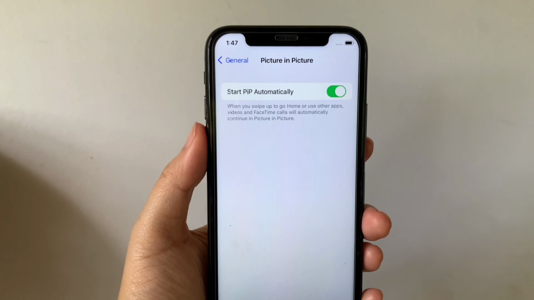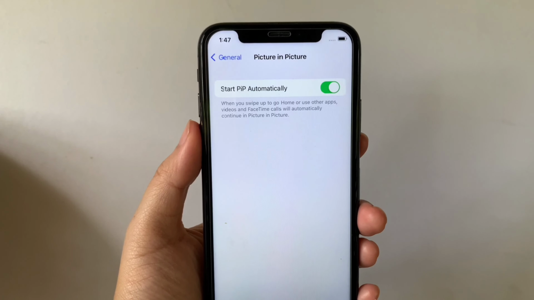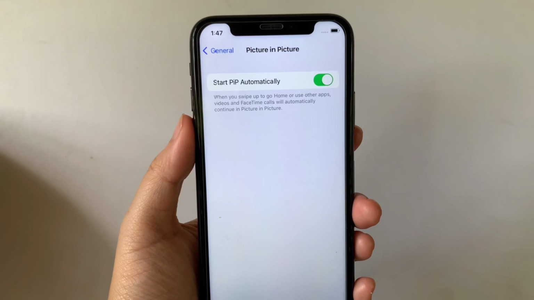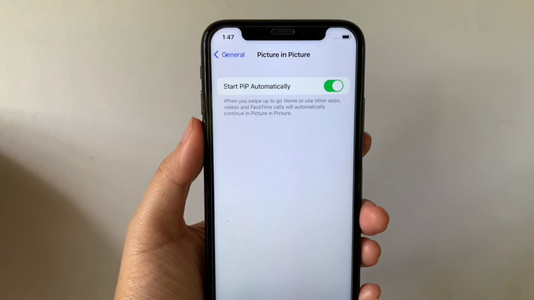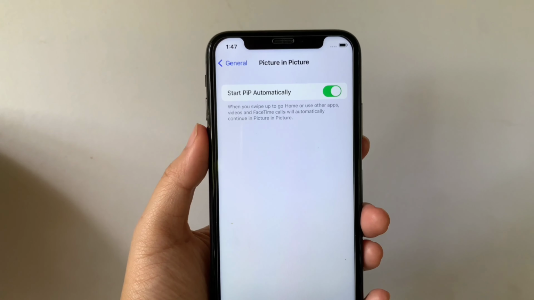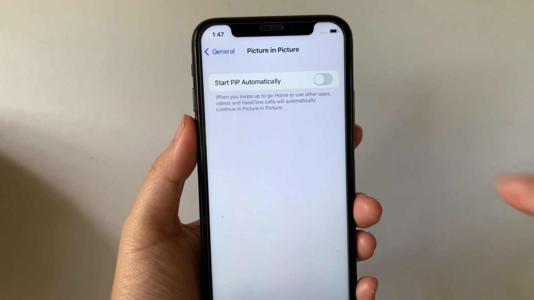When the Start PIP automatically is enabled, when you swipe up to go home or use other apps, videos and FaceTime calls will automatically continue in Picture-in-Picture. And if you want to disable, just click again the switch button.